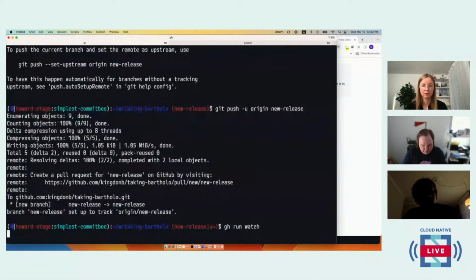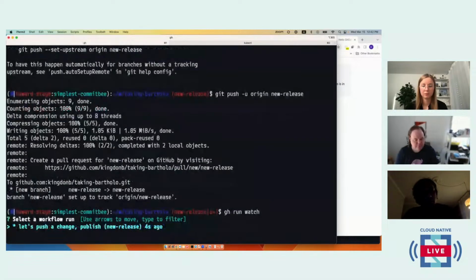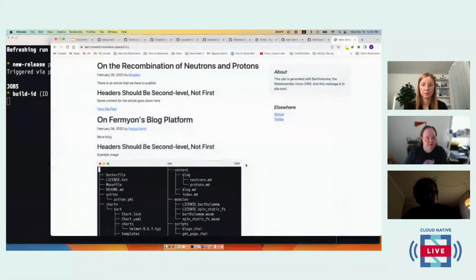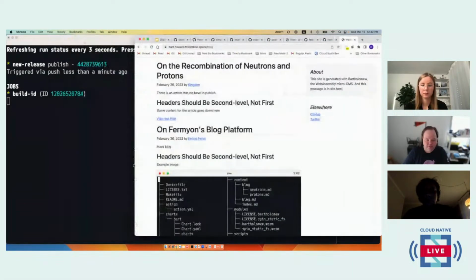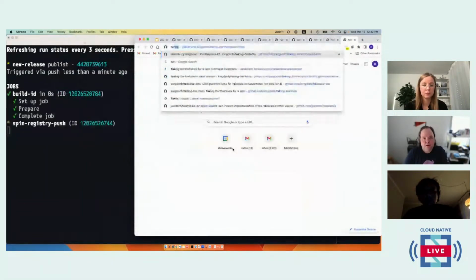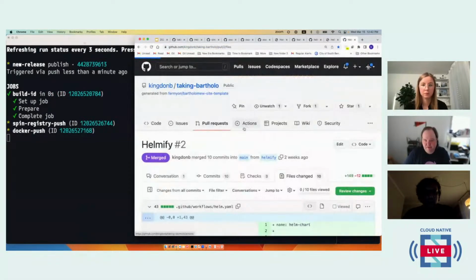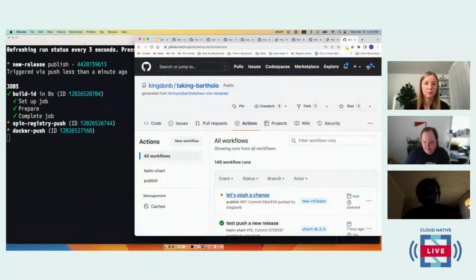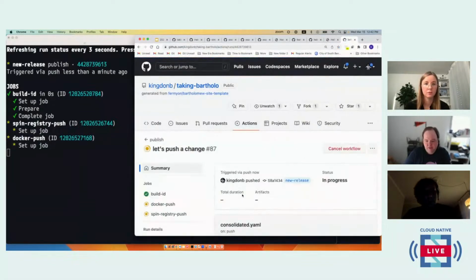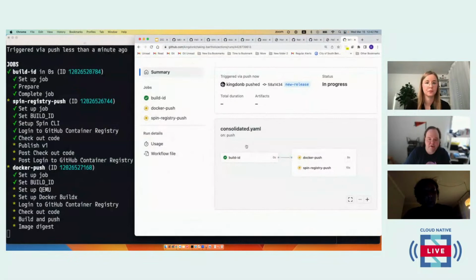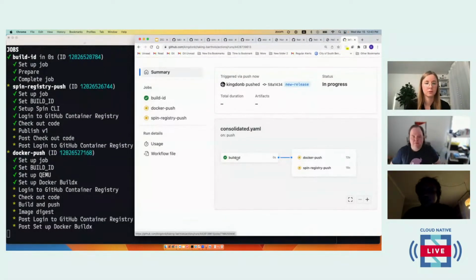By the way, if you're not familiar with this GH tool that I'm using to watch the workflow runs, it's really very similar to what you see on the GitHub Actions view, but maybe this is a little bit easier to follow. Here's our new action that we're running. And we've got a couple of things that run in parallel. We can see that happening over here too.